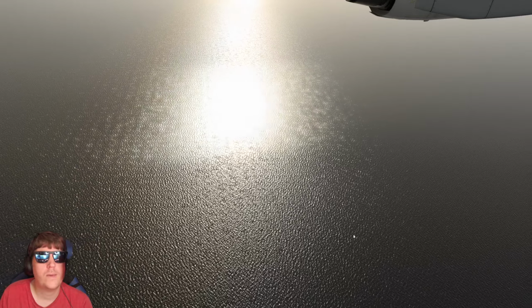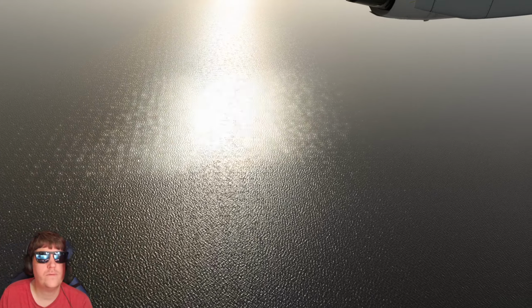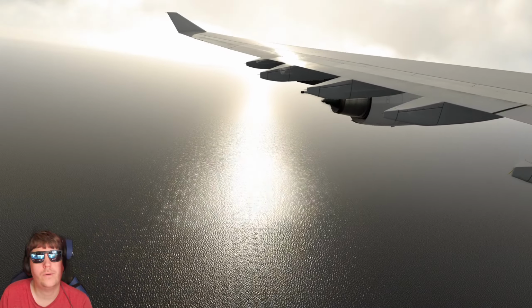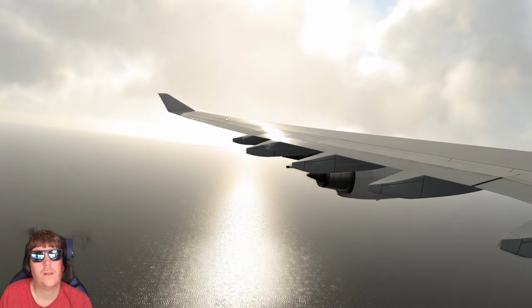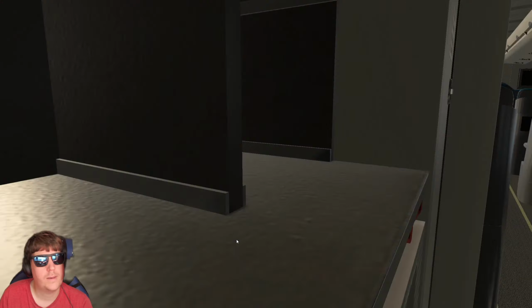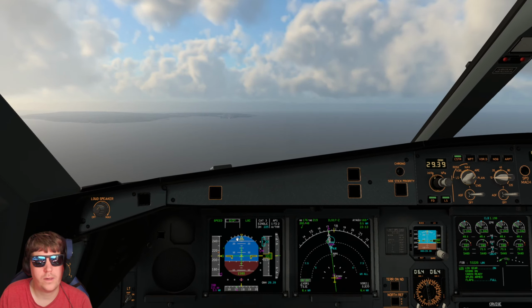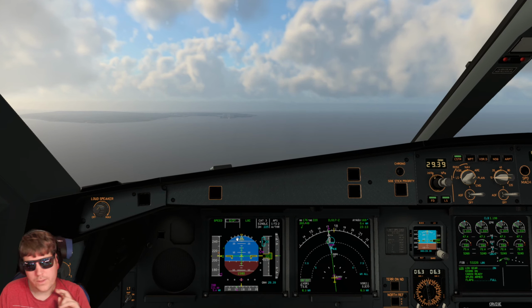Water looks alright, but you can sort of see the repetitiveness of it. But it's alright. I love the lighting though. The lighting. Best lighting out of any game, I think. Let's hope they can get a few more.